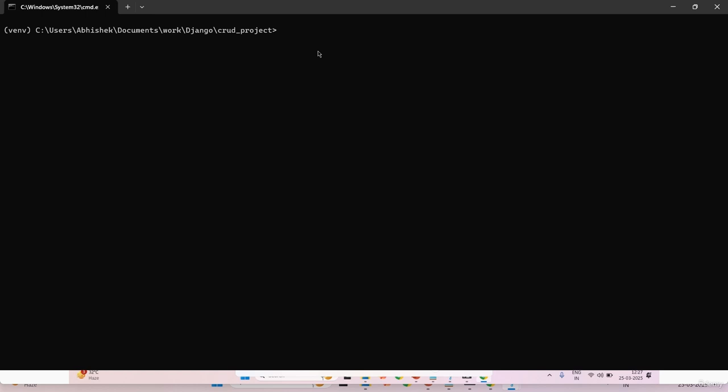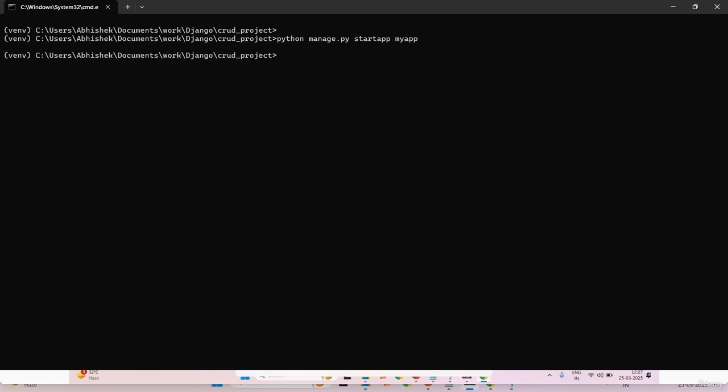Once Django has been installed in your machine, what you have to do next? You have to create a Django application. So the code for this is python manage.py startapp and the application name is myapp. If you click on enter, you can see your application has been created.